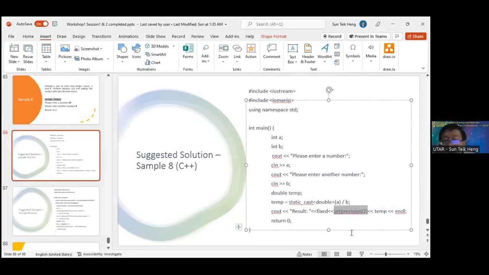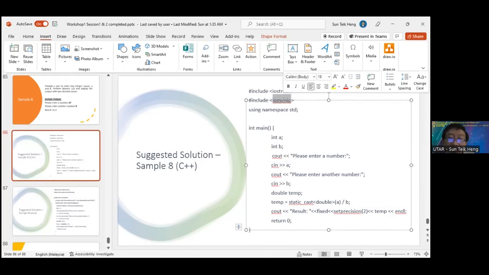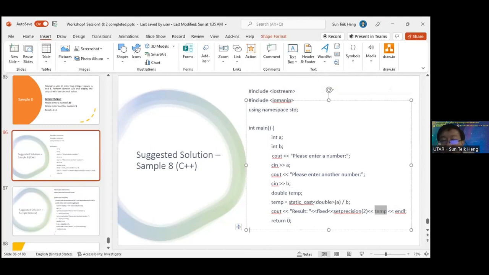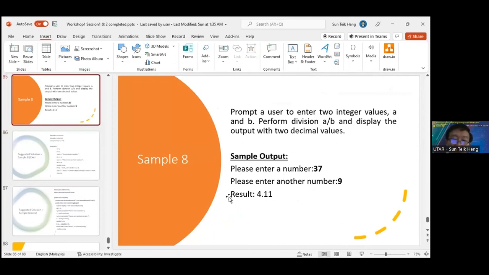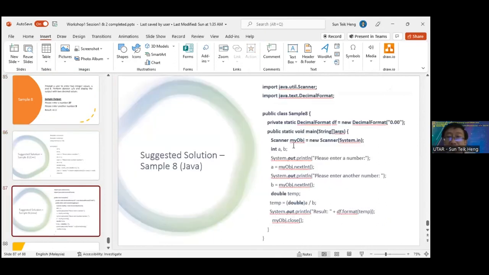You know that because you are using setprecision, you have to include iomanip. You need to include iomanip because you are using setprecision. So we display the result that is inside the variable temp, and that's the output that we are going to get. So for a Java program, it is also similar.